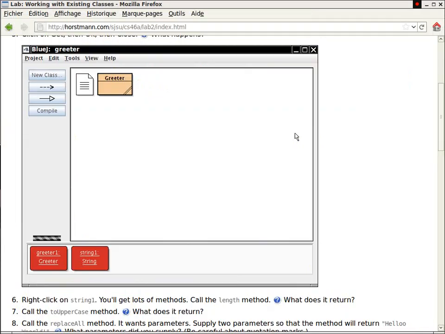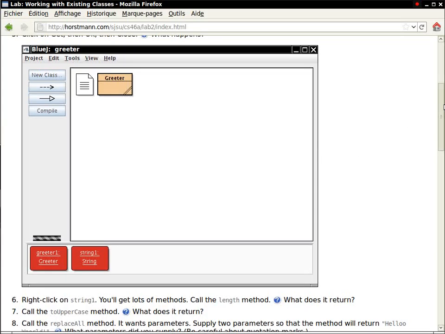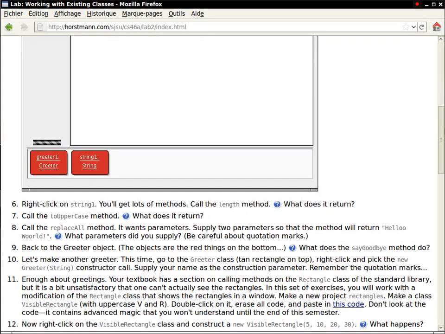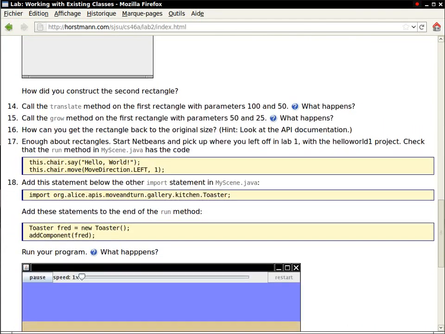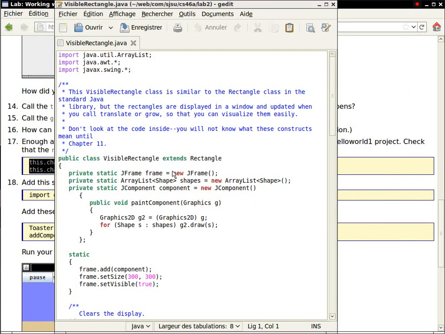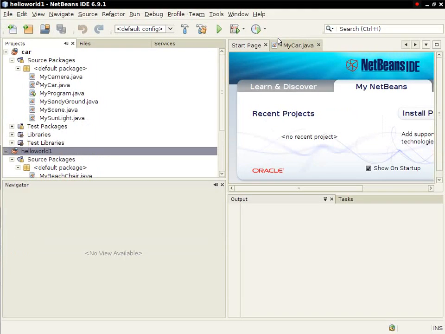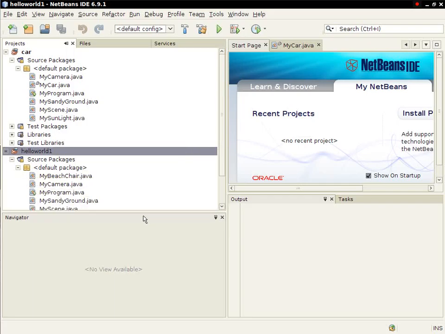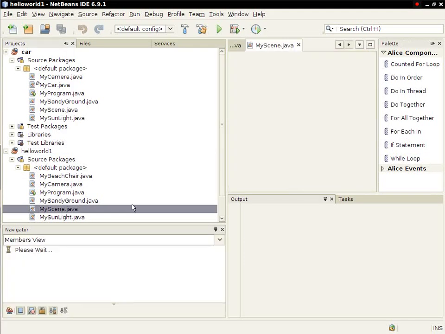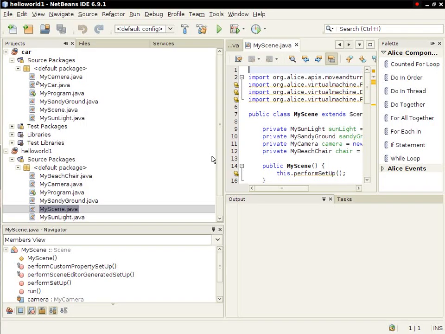All right, now on to the toaster. So we were supposed to do something in the beach chair. Put this in my scene, I think.